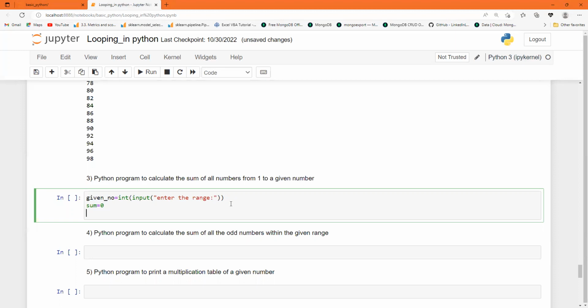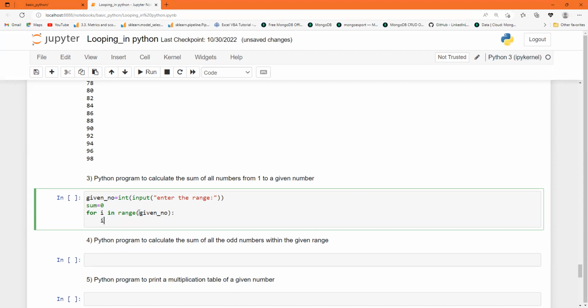Then I will use the for loop for calculating the sum. So for i in range of given number, and then I will take if, sorry, range of given number. Now I have to calculate, guys, starting from 1. If I give the range of given number, then it will start from 0. But I want to start from 1.